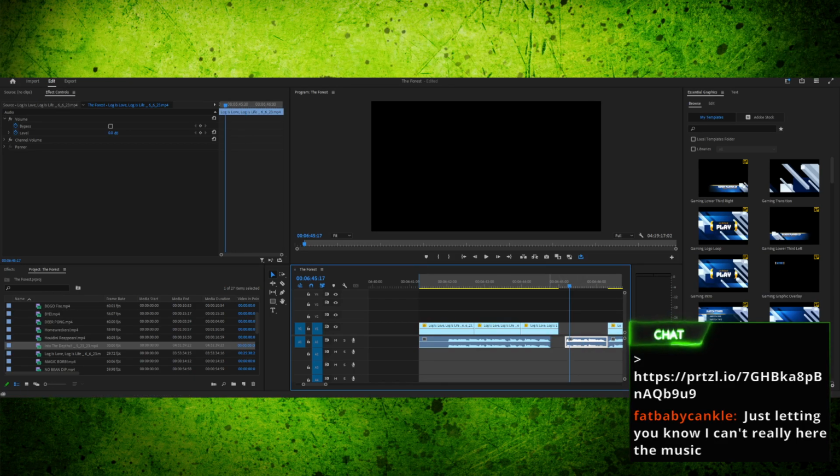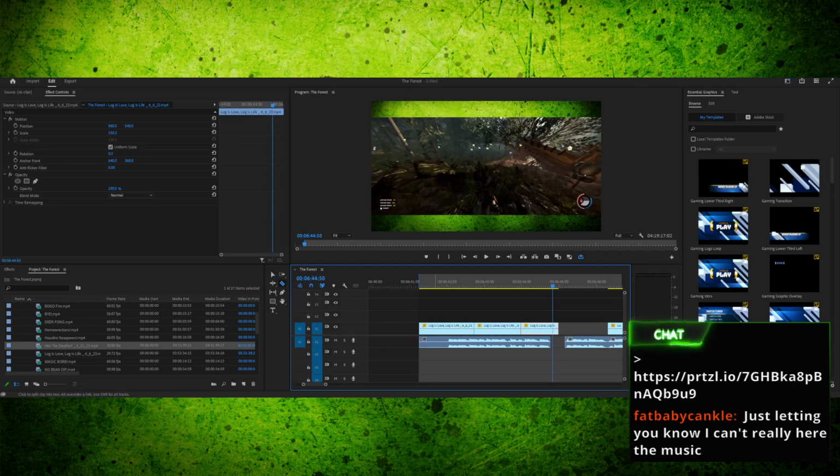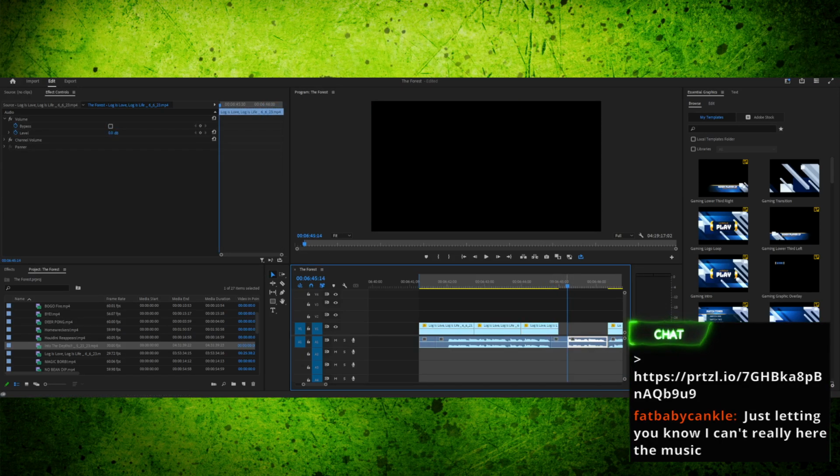So I just clicked Control Z or Command Z on a Mac to undo. I would like to keep this space here. What we can do, maybe let's take this part of the clip where it just seems to be dead audio and pop it right in there.